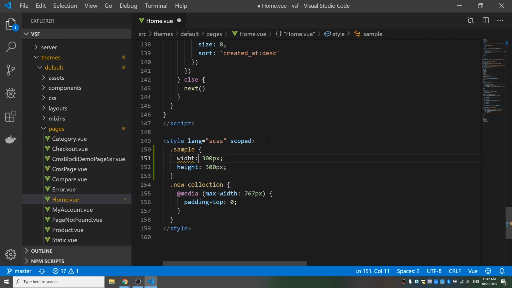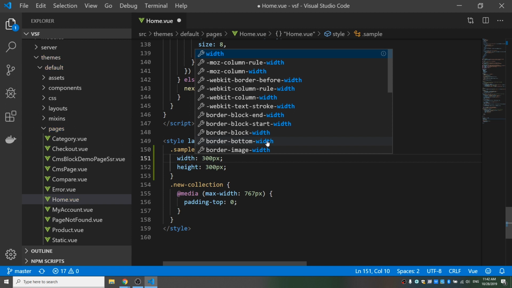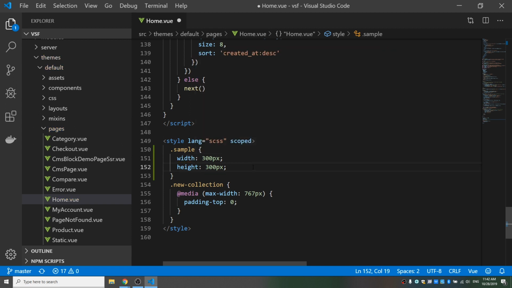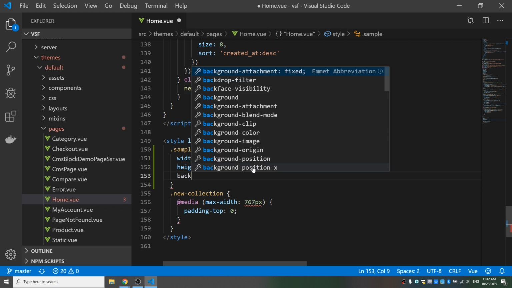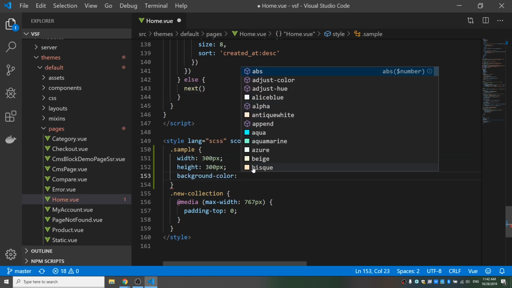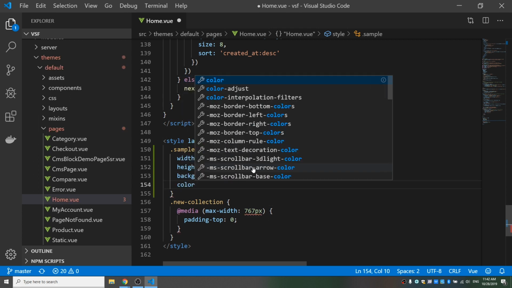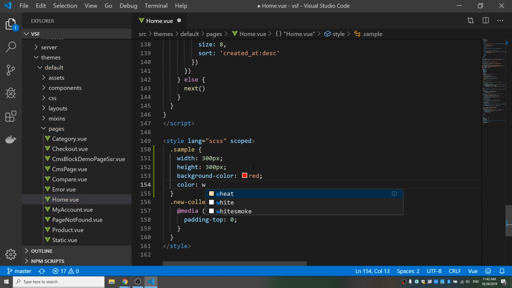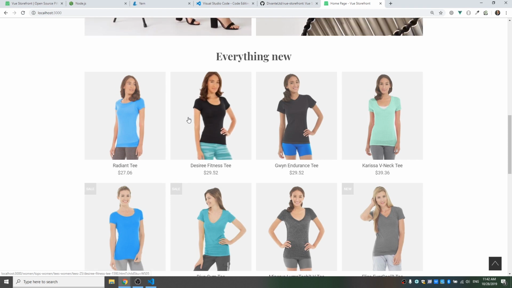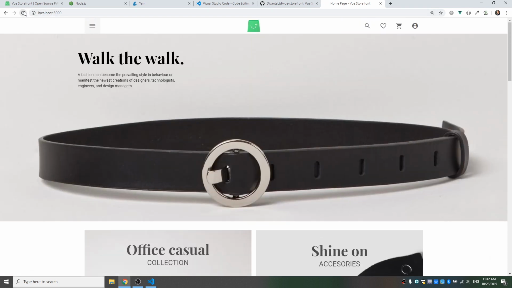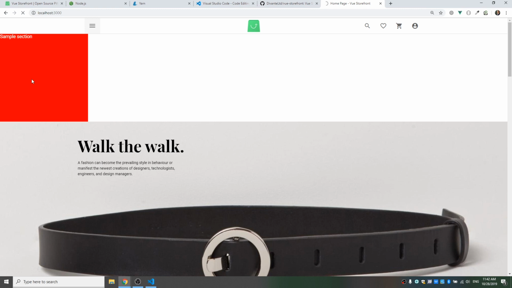And yeah, let's fix the typo. And also let's maybe change the background color, something like red, and the color into white. Now we have to save the file, and this will be automatically rebuilt on our front-end part. So let's take a look. It should be available in here after refresh. And yeah, we have our custom section in here.